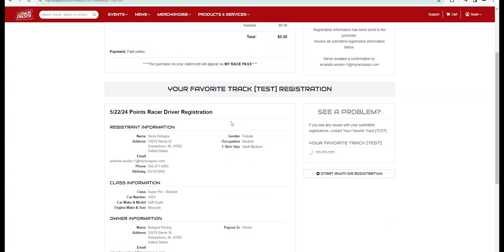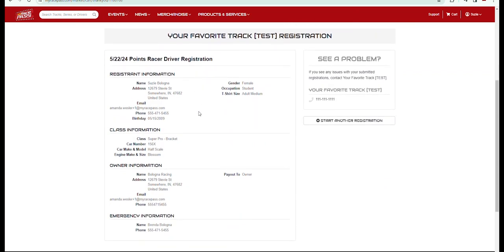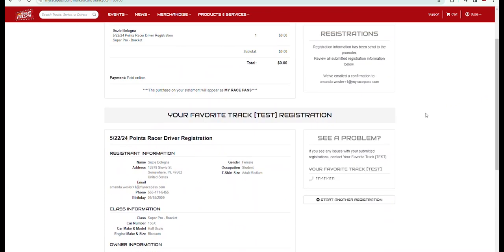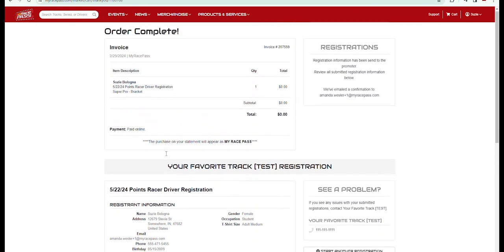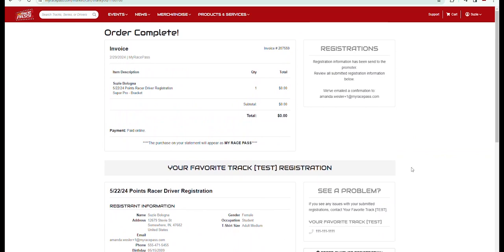And then you get a breakdown of the registration that you filled out so that, again, you know what you put in here. If you see a problem with your registration, you can contact somebody at MyRacePass or at the track that you're at. It'll tell you to call the track that you're going to go to, and they can help fix that problem.